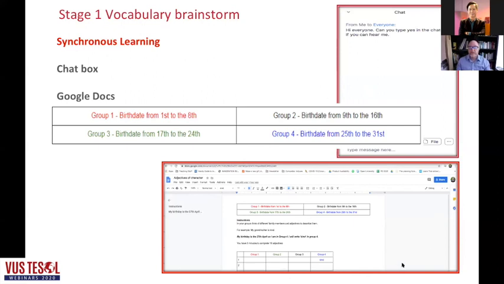Can you click on the link, go to the document, and start to type in the character adjectives to describe different family members. So the instructions are, in your groups, think of different family members and adjectives to describe them. For example, my grandmother is kind. So my birthday is the 27th of April. I am in group 4. I will write kind in group 4. All right, here is the link.